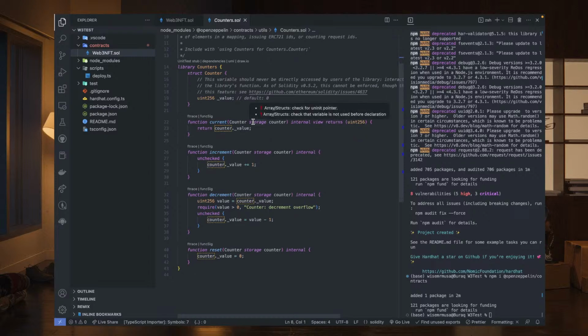Is this a live session? Yes. Yeah. So it returns the counter dot value.